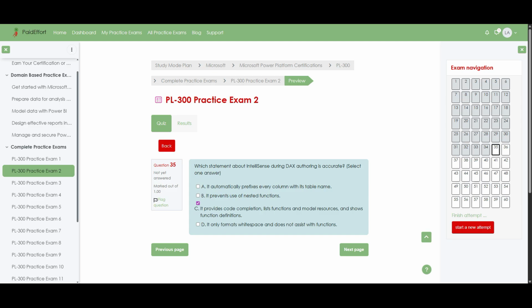Now let's go through the explanation together. IntelliSense is an intelligent coding assistant built into Power BI's DAX editor that makes writing formulas faster and more accurate. It helps by auto-completing function names, suggesting available tables, columns, and measures, and displaying function syntax and definitions as you type. This means that users can avoid syntax errors and quickly find the right DAX expressions without needing to memorize every function. Option A is incorrect because IntelliSense doesn't automatically prefix columns with their table names. It simply offers suggestions while leaving that choice to the author.